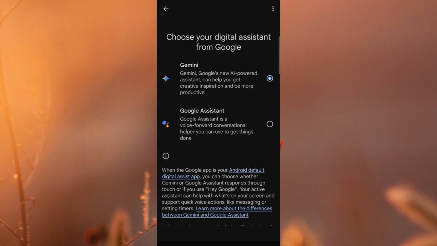Now, select Google Gemini. The moment you choose Google Gemini, your device sets it as the default assistant experience. If you're prompted to review terms or permissions, go ahead and accept them so everything works smoothly. That's it. You've enabled Gemini. The next time you access your assistant from supported entry points, you'll get the Gemini interface and responses.